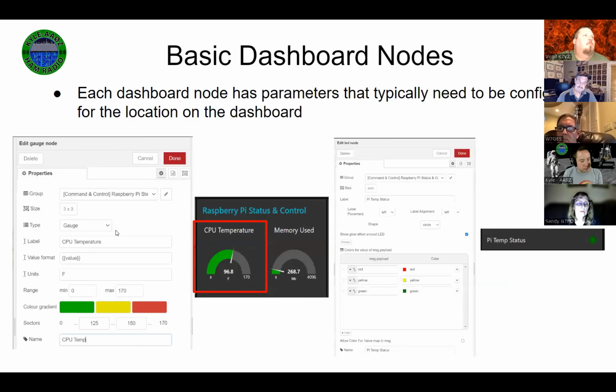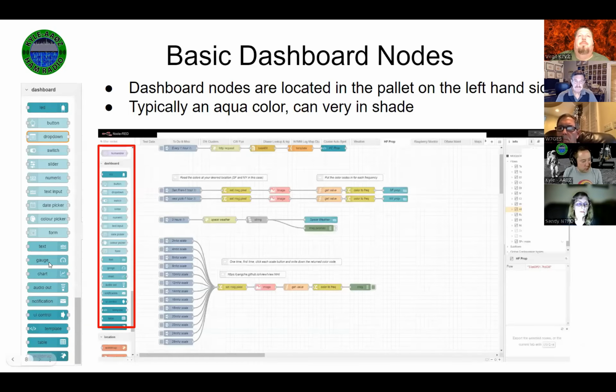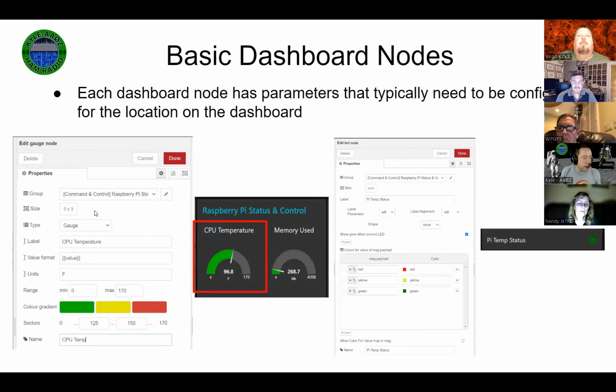Okay. So here is a typical gauge node. So there's a dashboard node that says gauge. Here it is down over here. And whenever you drag this over, it's got some properties. So you can give it a label. Well, this is the group. Remember, I talked about the groups that you can place them in. So I placed this in the Raspberry Pi status. You can't see it, but it's a Raspberry Pi status group.